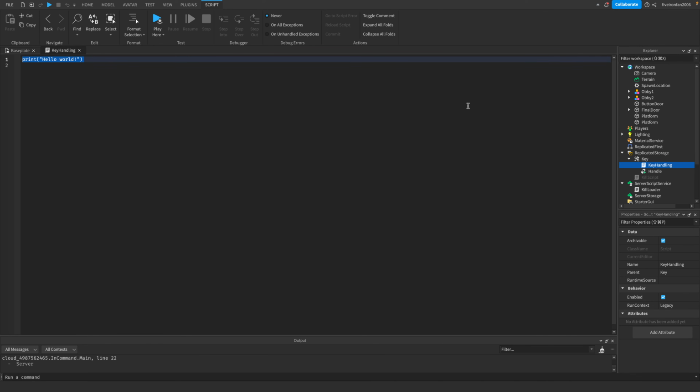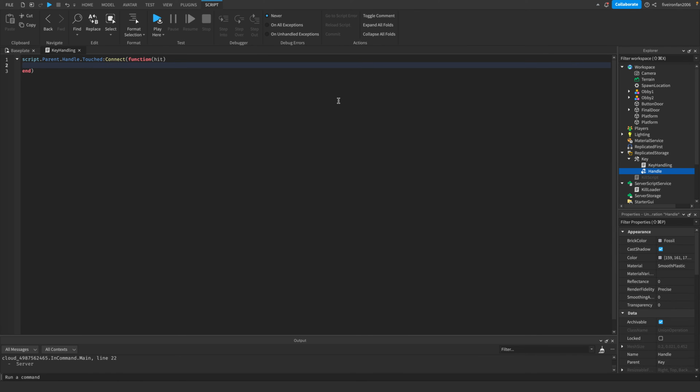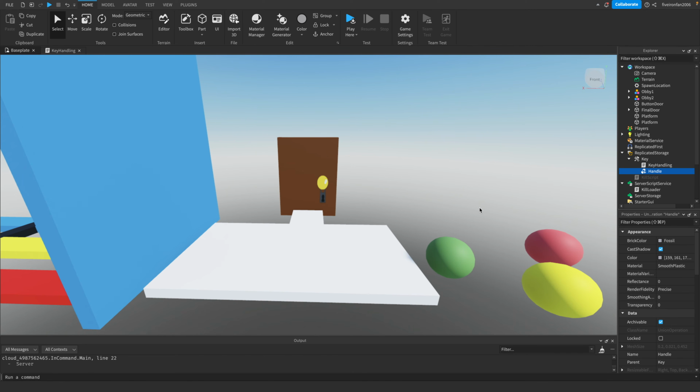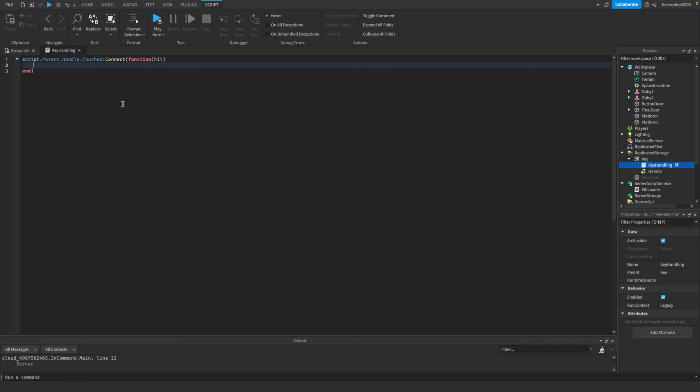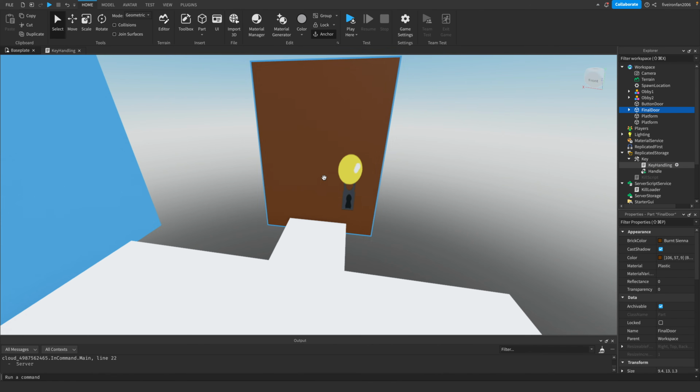And then we can just say script.parent.handle.touched:connect function hit. So whenever this handle was touched, that's the actual part inside the key tool, so what we're actually holding on to. We want to check to see if it touched the final door. So we can say if hit.name equals final door, which is what I've named the door, then we can say hit:destroy, so that will get rid of the final door, okay?